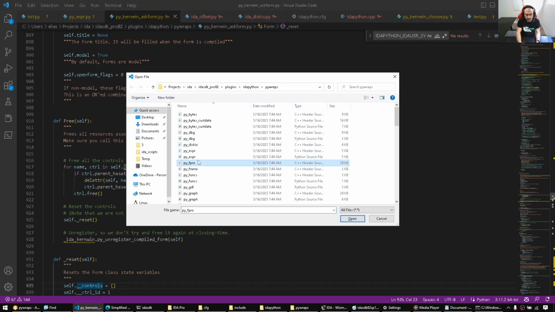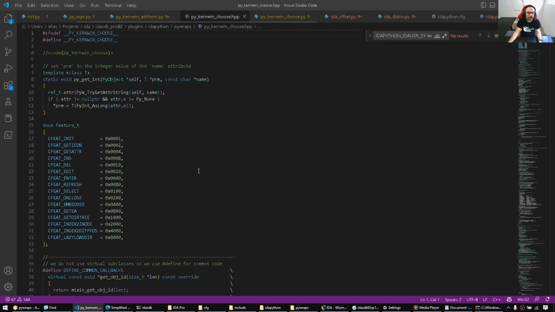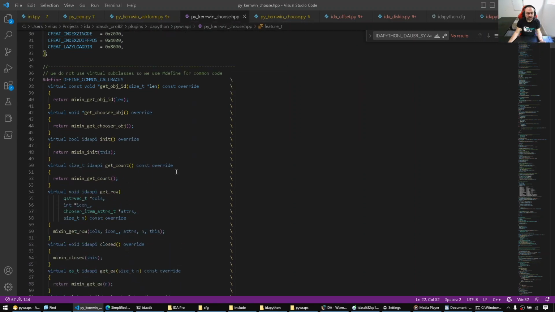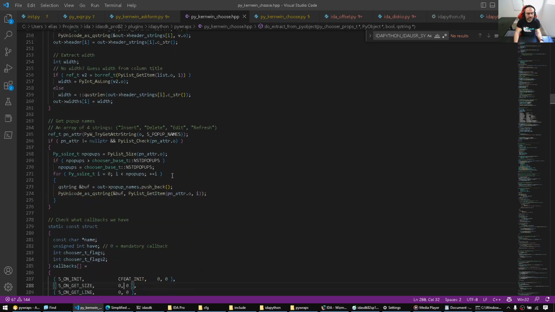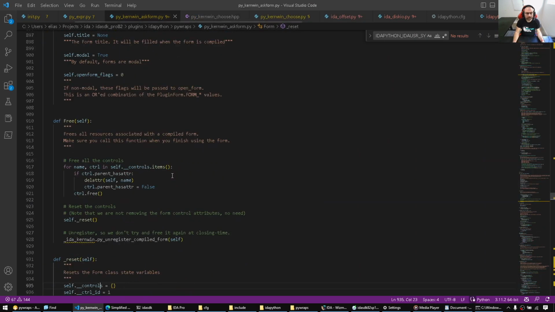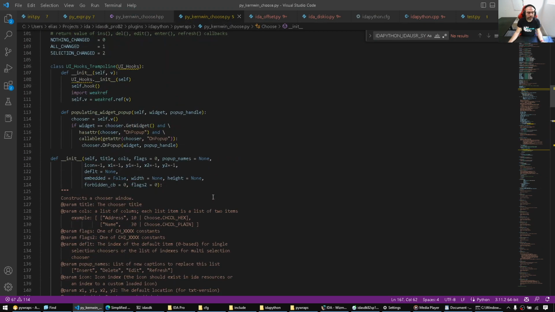We can see choosers is another example. And of course, there are C code and Python code counterparts as well. So the py choose HPP is the Python C helper that we write. And then we have to expose another Python equivalent. And that's, for example, a Python chooser.